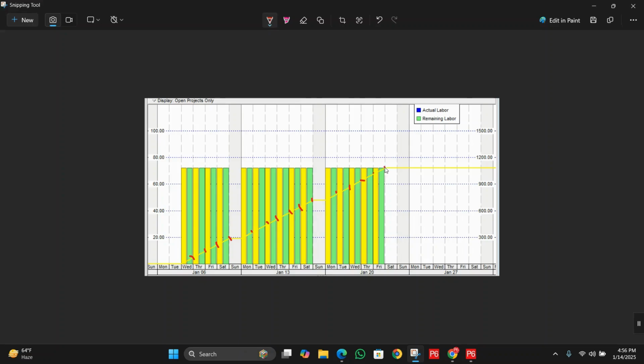13 and 14. Sorry, 15. 15 is going to complete here. Okay. So the curve is here. You can see we have 900 here, and on the top we have 1200. So it is in between here.